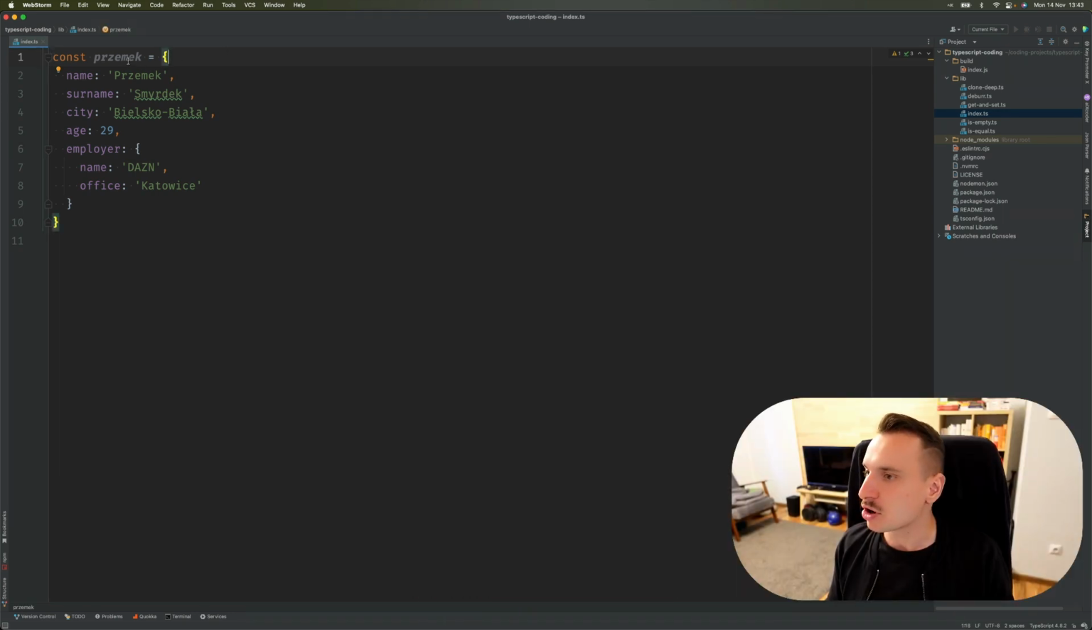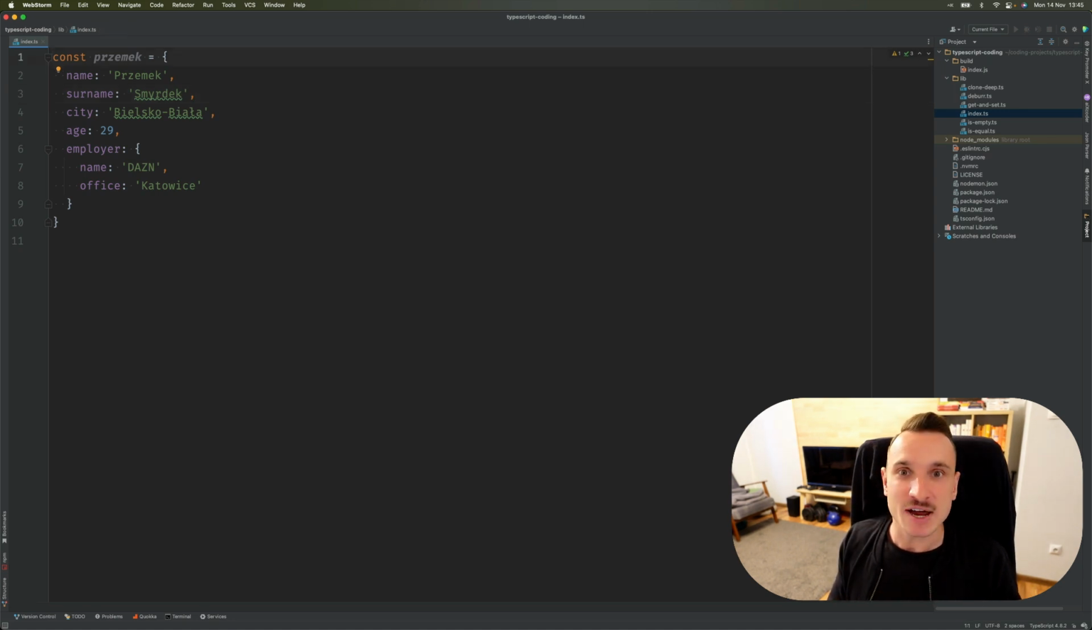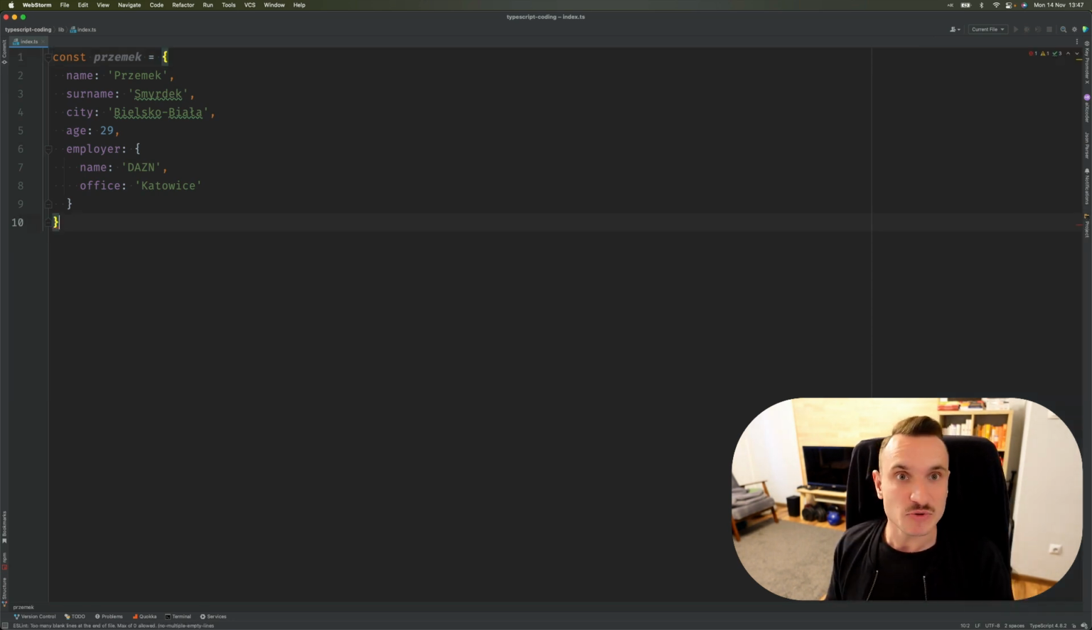Okay, so we will work on this simple Przemek object. It contains basic data about co-host of this channel, Przemek Smyddek. It would be great if I could copy or clone real Przemek, but now let's stay with copying the Przemek object. This is something that we of course can do in JavaScript, but it's not so easy in vanilla JavaScript. Let me show you why.